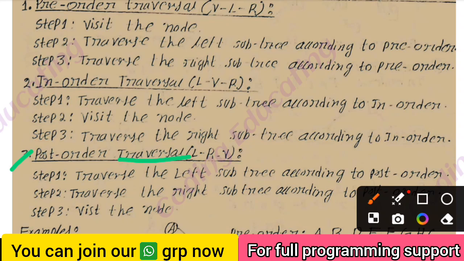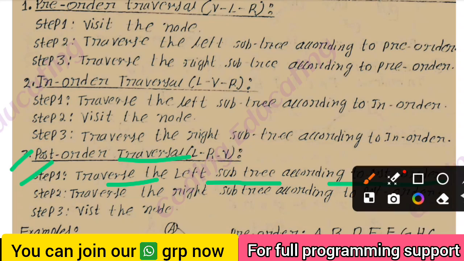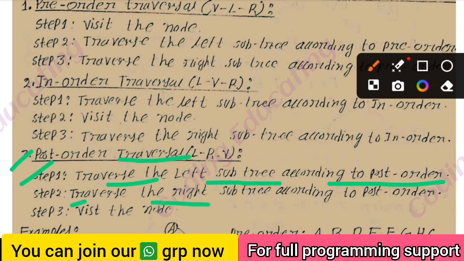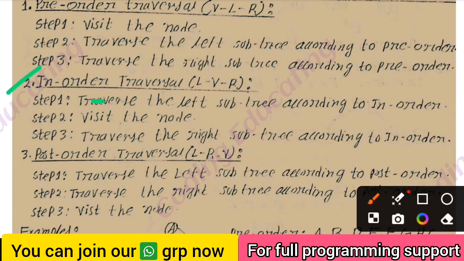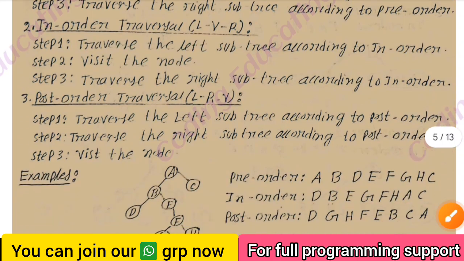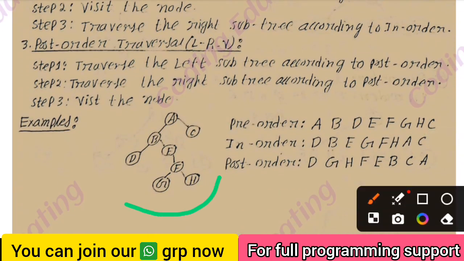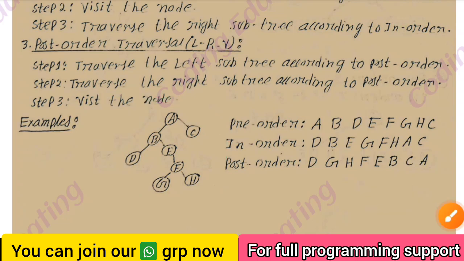Post-order traversal. Step 1, traverse the left subtree according to the post-order. Step 2, traverse the right subtree according to the post-order. Step 3 is visit the node. In-order: traverse the left subtree according to the in-order, then visit the node, step 2. Then step 3 is traverse the right subtree according to the in-order. So there is a very simple example. By this example you can understand every traversal very easily.